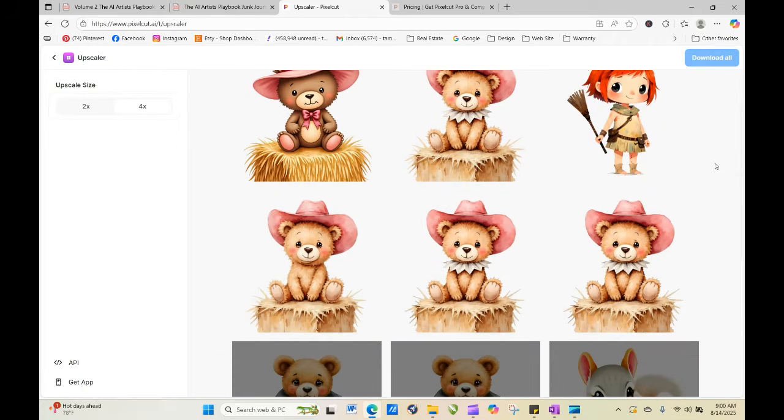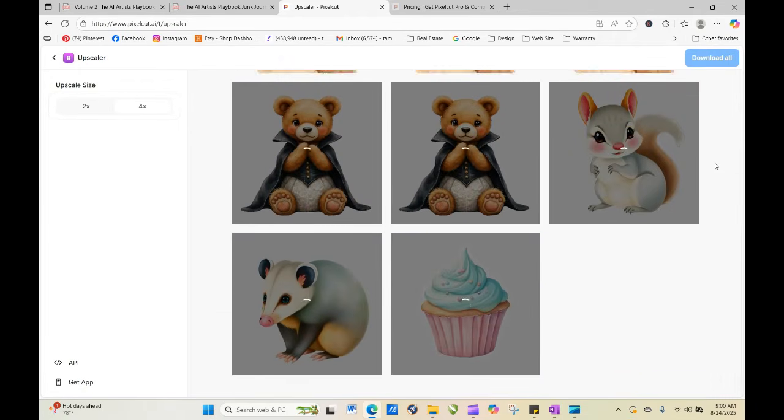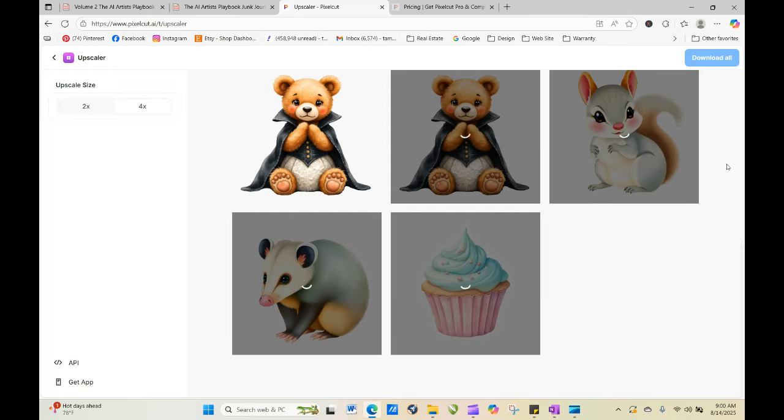I think this is almost ready now. This is actually slower than it normally does. It normally does them a lot quicker. Now, the background removal is a lot quicker than the upscale, so I will say that. And that could be the speed of my internet at this point. Who knows? But that's kind of how that process works.